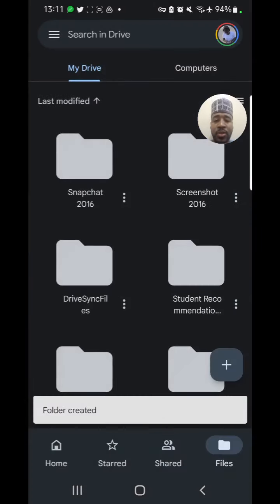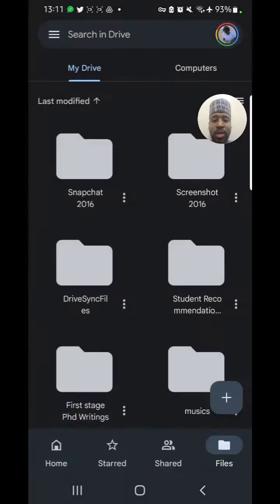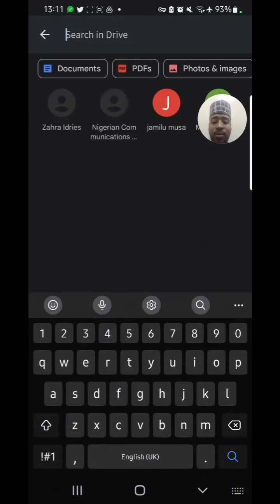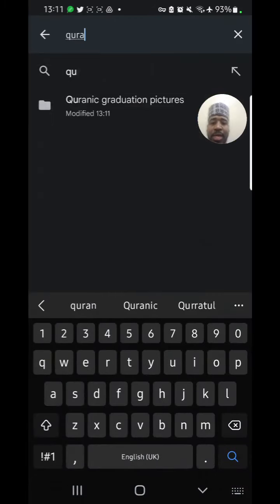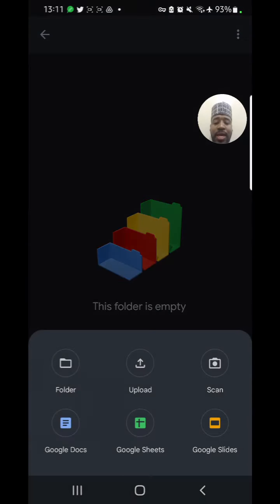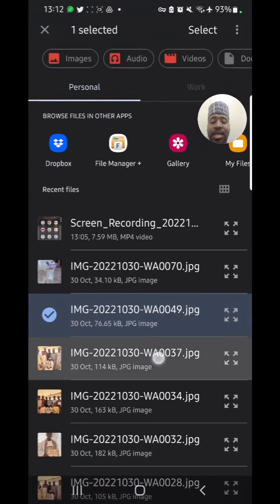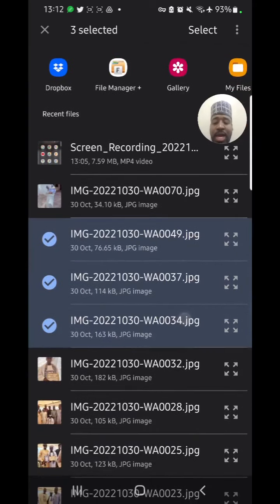After I create the folder, what I need to do now is to search for this folder. When I click on the plus sign, I will search for the folder that I created, then I upload the pictures inside. All these folders that you can see were created a long time ago, but the one we just created, Quranic graduation, I can just search for it. Here it is, and then click on the plus sign, and here I can easily click on upload. If I click on upload, then I can highlight all the pictures. If there are 1,000, I can just upload them at once.